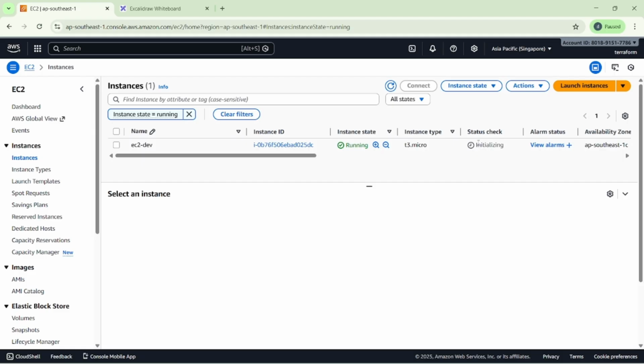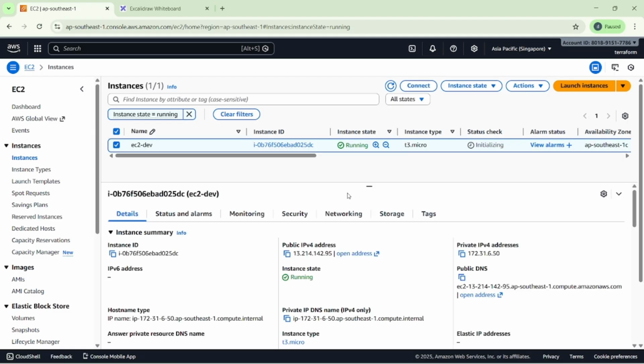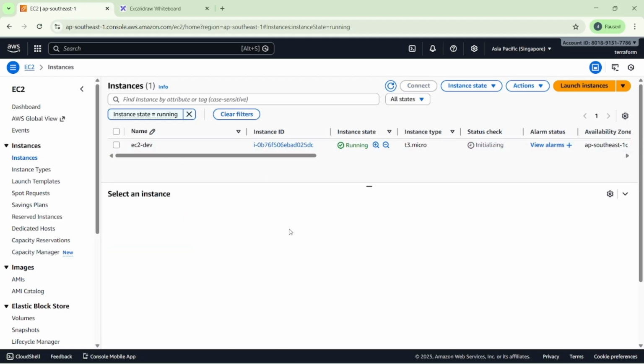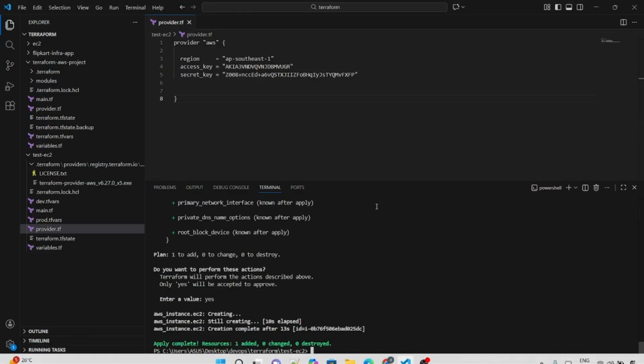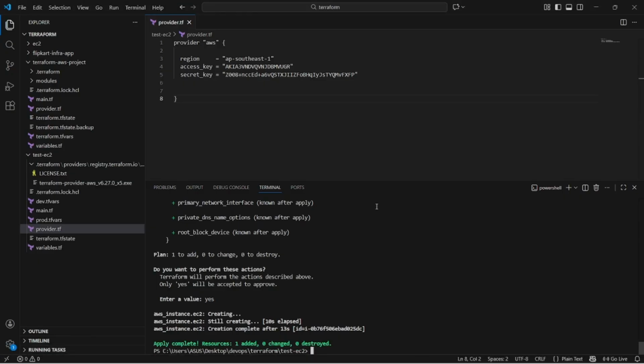So we successfully created the one EC2 machine here for the dev environment. After some time, I got a requirement: I want to create an EC2 machine for the prod environment. Then what we have to do here is go the same way. But before that, I'm applying here.